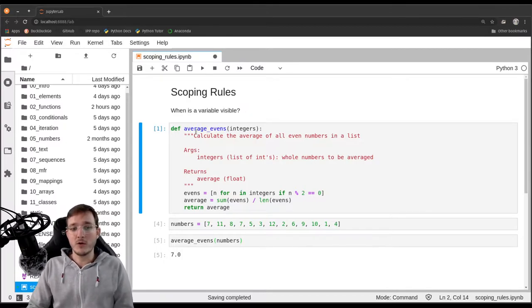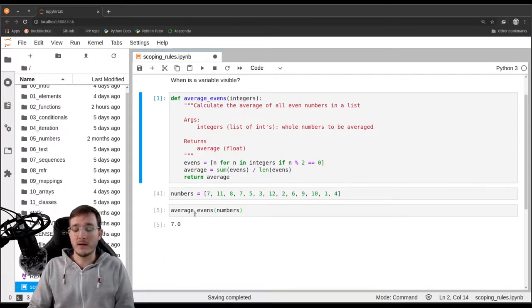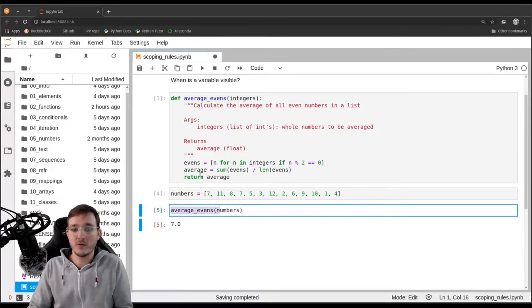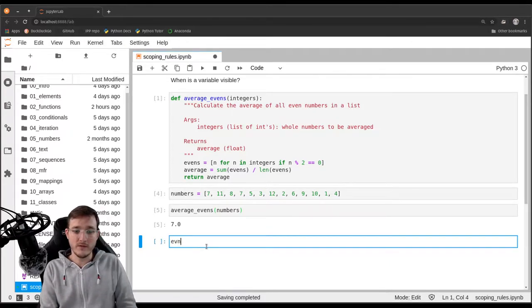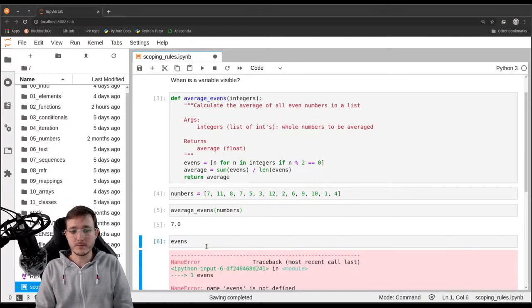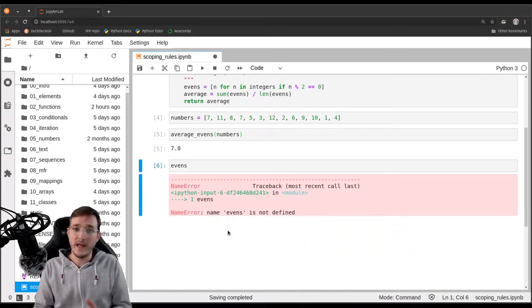So we have a name called average evens, and obviously we can refer to it. So when we type average evens, it is found. The same holds true for numbers. However, if we go ahead and, let's say, outside the function, so after I executed the function, let's say I want to refer to the variable called evens, then we get a so-called name error.